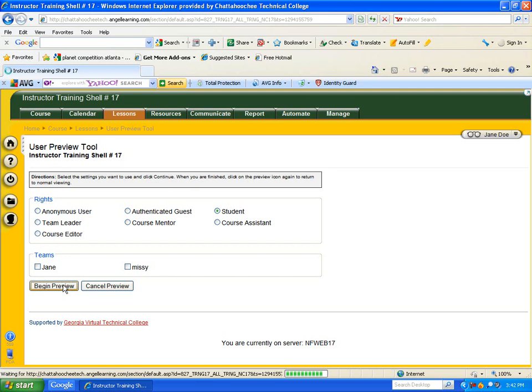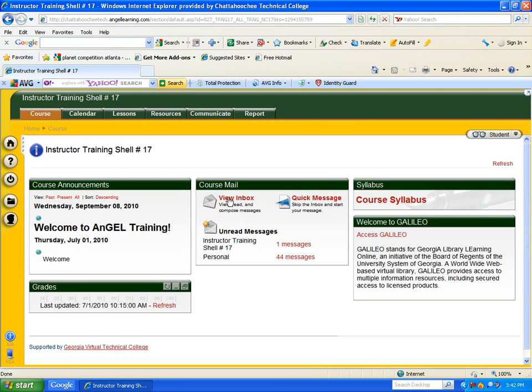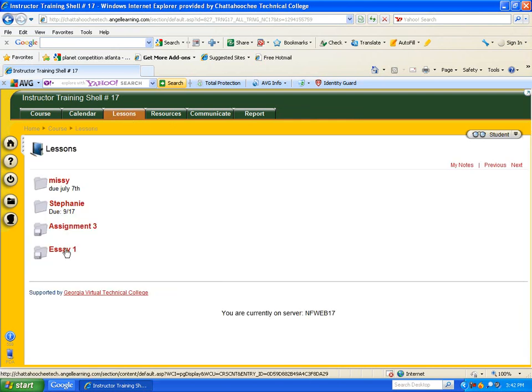When you do that, you lose the automate and manage tab. All right, lost those tabs. So what I'm going to do is go to lessons, and then go to the SA1. This is exactly what your student would see. So if you ever want to see what your students are seeing, do these steps.